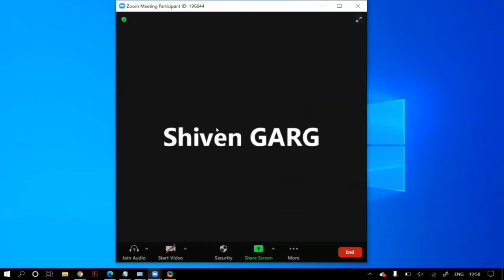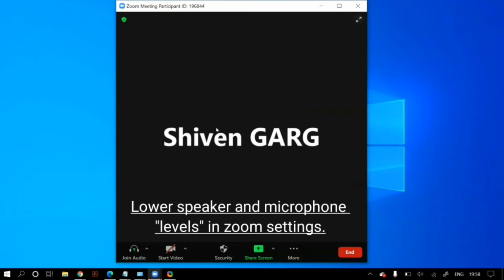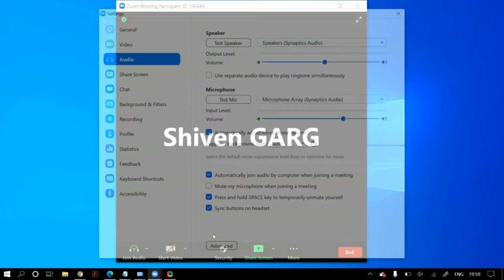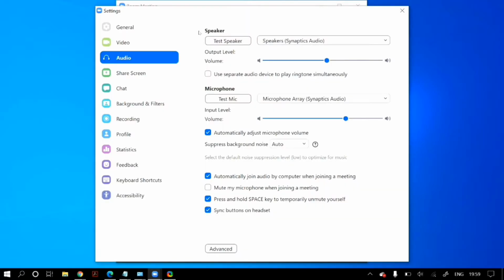Another thing to note is that this problem can be caused because of very high speaker and microphone volumes enabled by the participants. So make sure that you just set your microphone and speaker volume to an adequate level, not too loud. Now, this can be done by going to your Zoom settings, then the audio panel. And in the audio panel, you will see your microphone and your speaker settings. Just adjust the volume of your microphone and your speakers to a good level and make sure that they are not set to full or to extremely high levels, which might cause this problem.